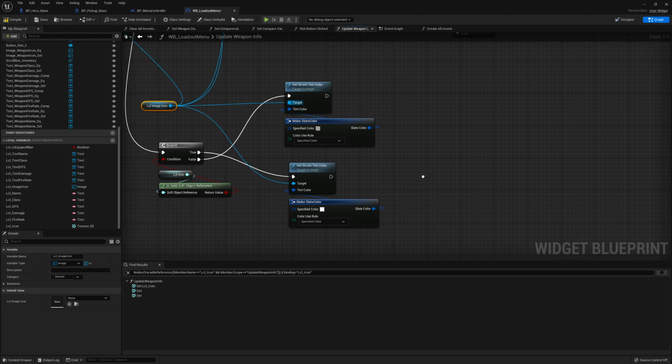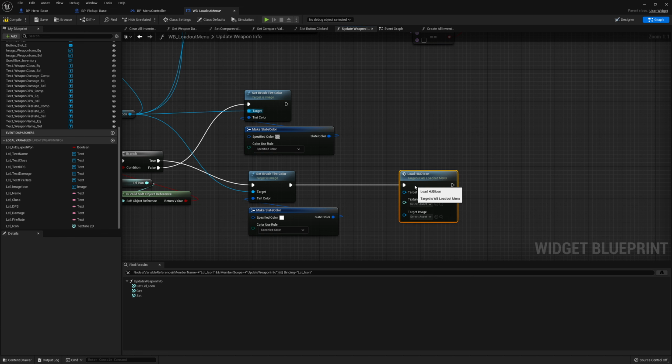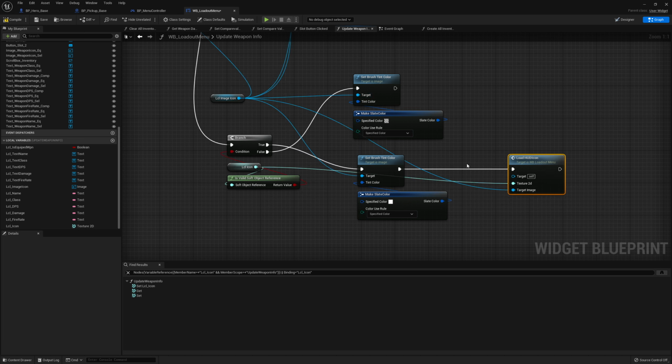And then for the lower branch, we want to call our load HUD icon. So load HUD icon event that we just created. Over here, we can plug in our soft object reference to the texture. And then for the image icon, that's actually the target image. So we can plug that one into the load HUD icon node.